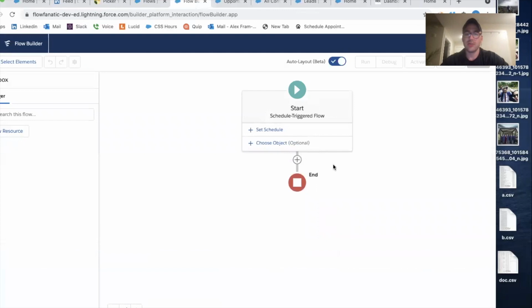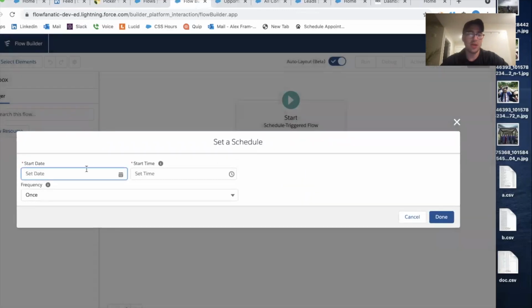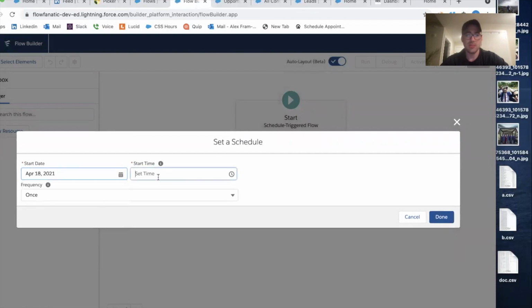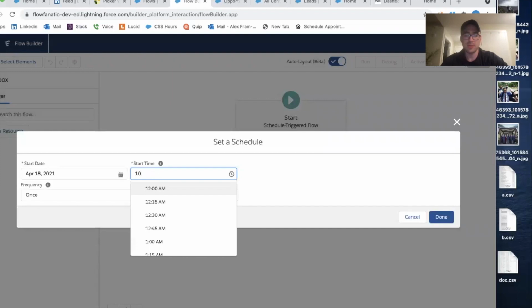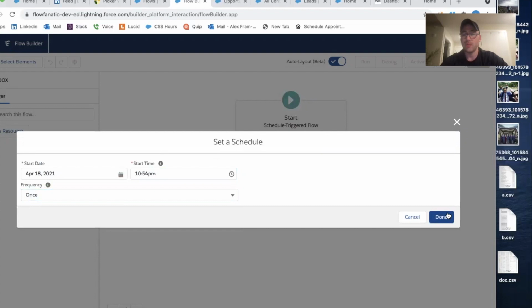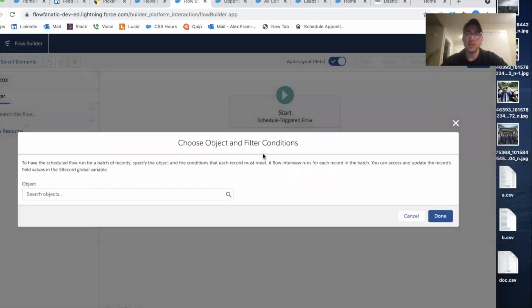All right, the first thing I'm going to do is set the schedule. I am going to have this run in just a couple minutes from now, so I'm going to set it to 10:54 p.m. and have it run once. This is where we could set it to run once, daily or weekly. We'll talk about the bonus challenge in just a second, but for now, we're just going to set this to run once.